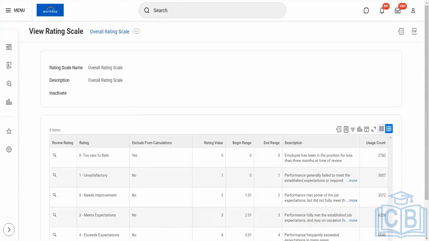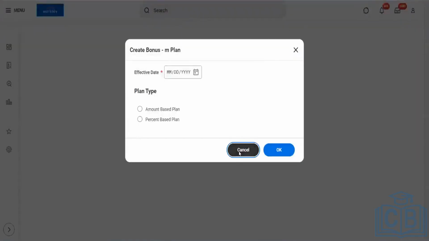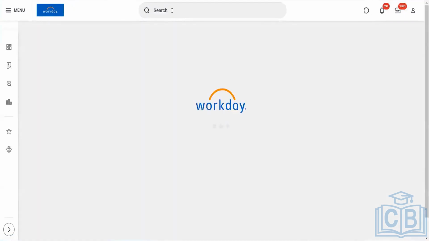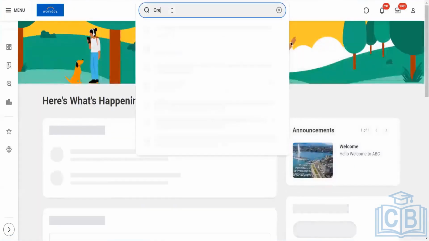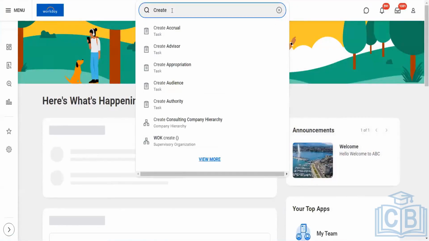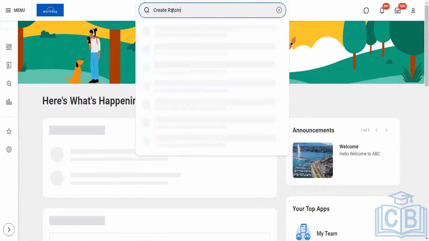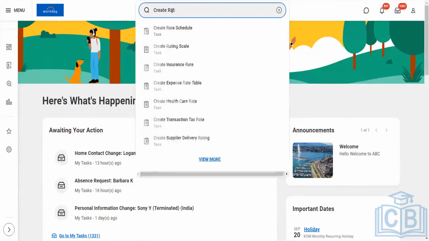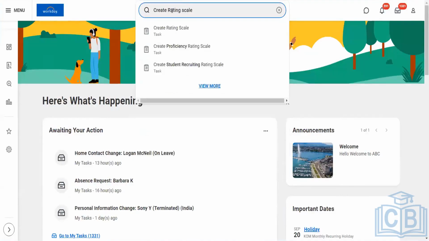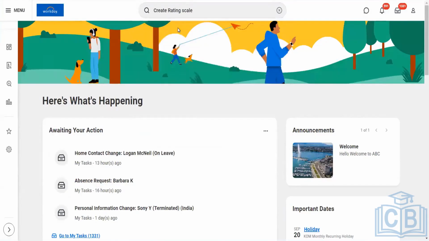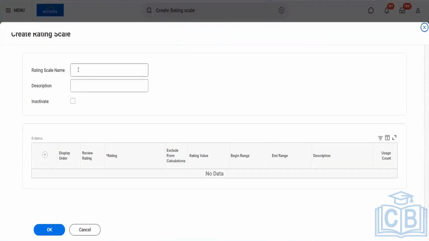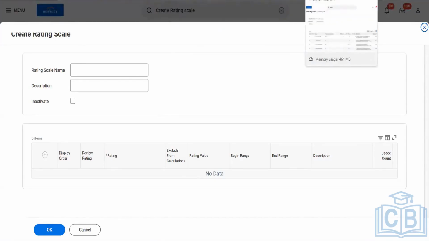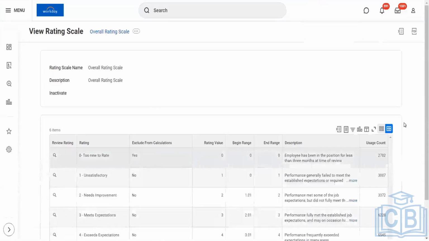If I'm going to create my own rating scale, the task name is... Normally, if you have Workday tenant access in your company, you can go to all this and review it. That will give you a better idea compared to this practice tenant, where you don't have to create anything, you can just review it. You can define the rating scale name, and the way we saw here, you can create your own rating scale.